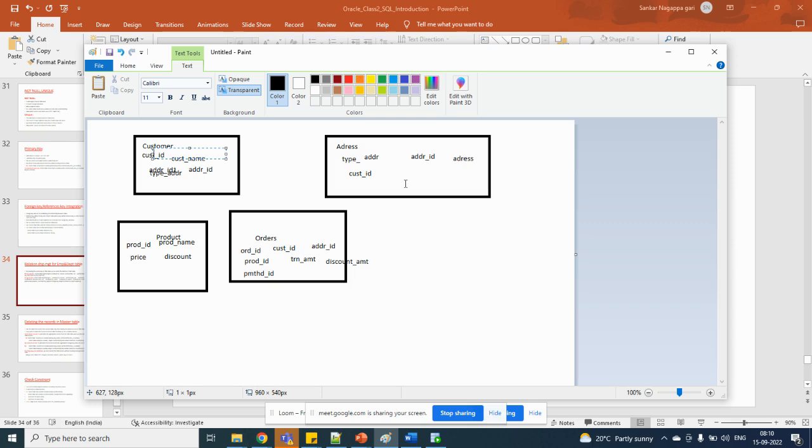What is the primary key in the customer table? What is the key in the address table? What is the foreign key in the address table? Which table do I need to refer to in the address table? If you want to create the tables, how will you create them with relations? Customer and address, sir.